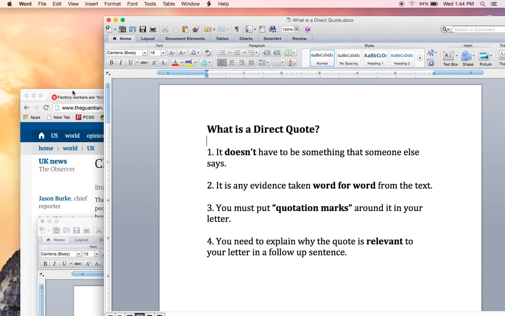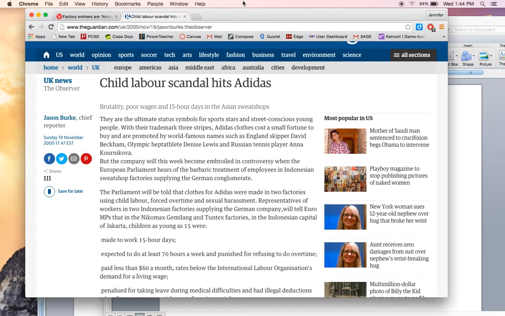For example, every year, I'll have students look at their article and they say, Mrs. Vlaika, I'm looking through here. There's no quotes in here. How am I supposed to use a direct quote? There's no quotes in here. So a direct quote doesn't have to be something that's said in your article. A direct quote is anything that you take word for word from the article.